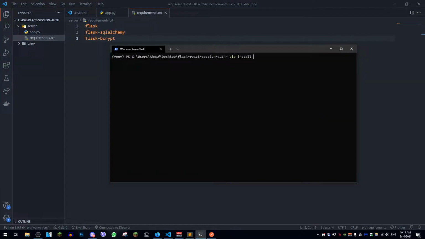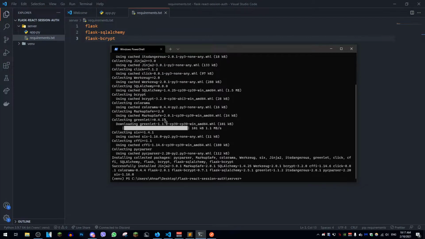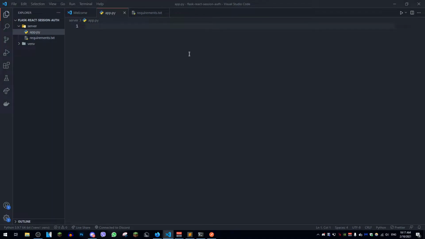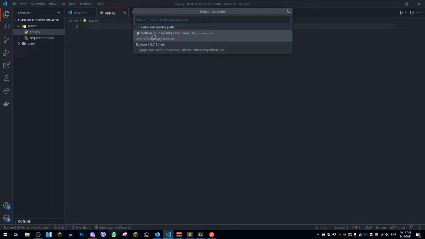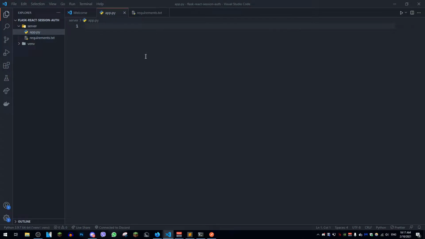So we can do pip install -r requirements. Oh, before I do that, I need to go to the server folder. So pip install -r requirements.txt. Now this is going to install everything. Okay, so now these dependencies have been installed. We can now get working on our Flask app. So I'm just going to switch my virtual env. Okay, and now we're going to from flask import Flask, and then we can create an application.